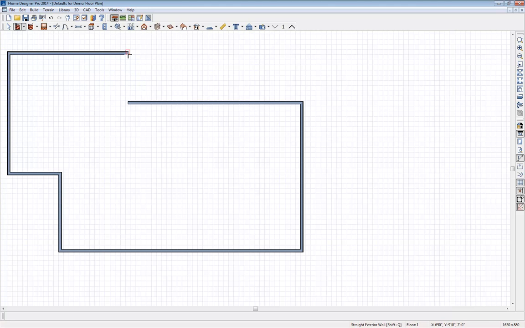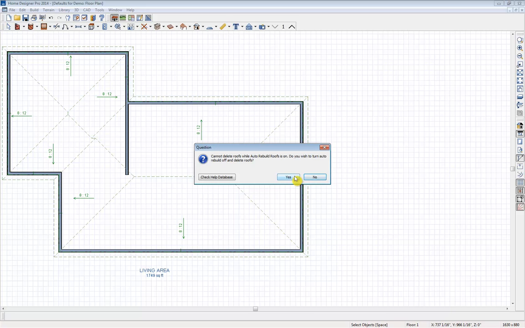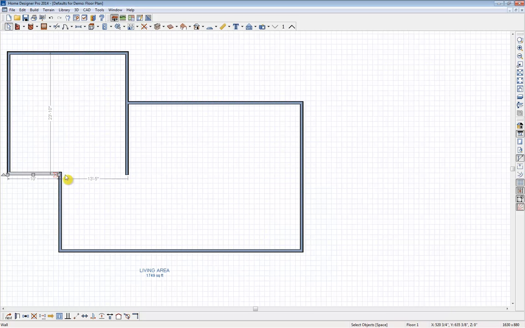And clicking and dragging all the way around. And as soon as I complete my room, you'll see these lines appear. These are roof planes, and we'll work on our roof a little bit later. So for right now, I'm going to go up to my roof tools at the top, click this drop down, and click Delete Roof Planes. I do want to turn it off because I want our roof planes to delete.